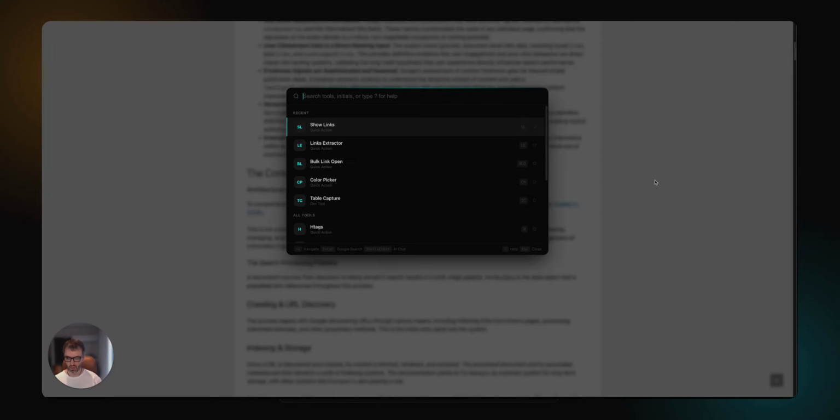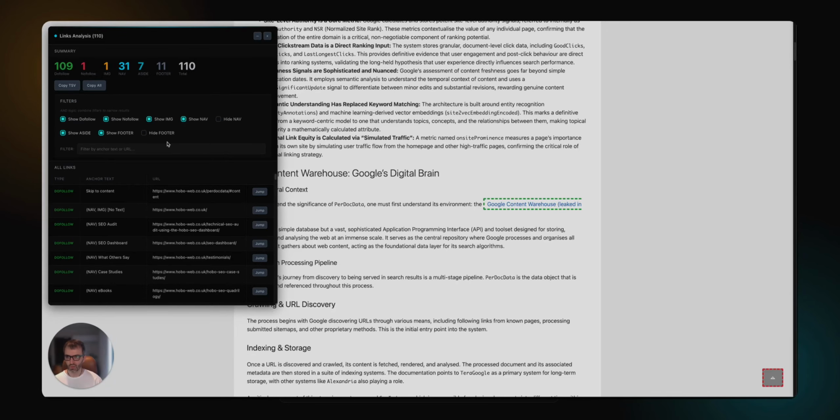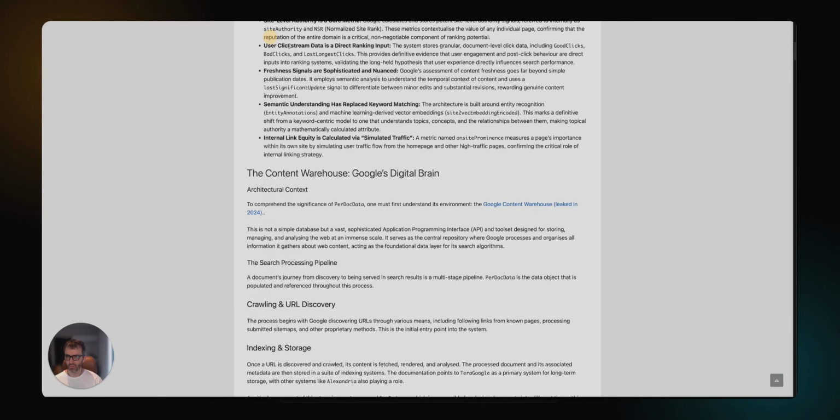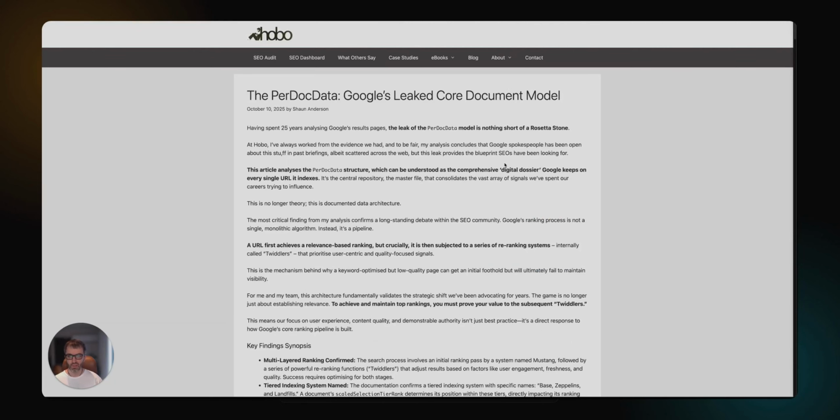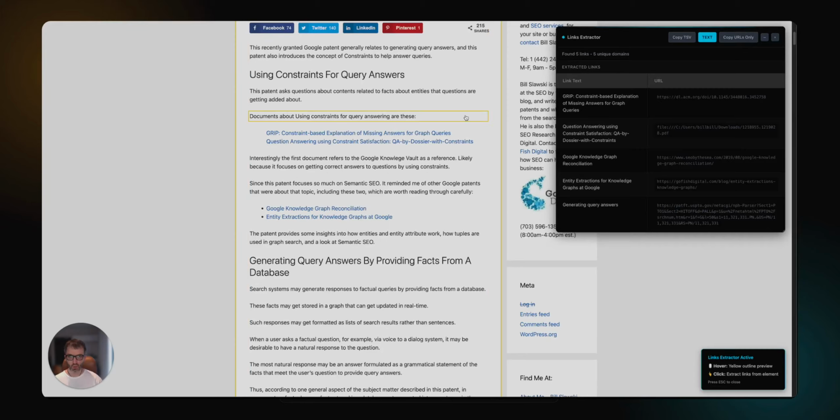We do have another tool which will show you all the links on the page and where they are, what kind of link it is. So we do have that as well, but this is specifically for very quick link extraction so that you can get all the links on the page.